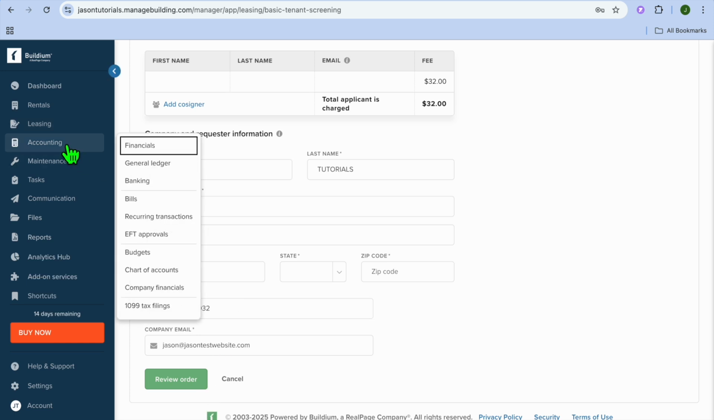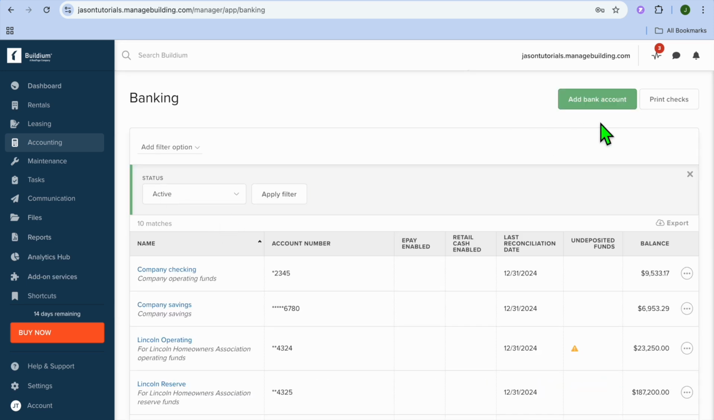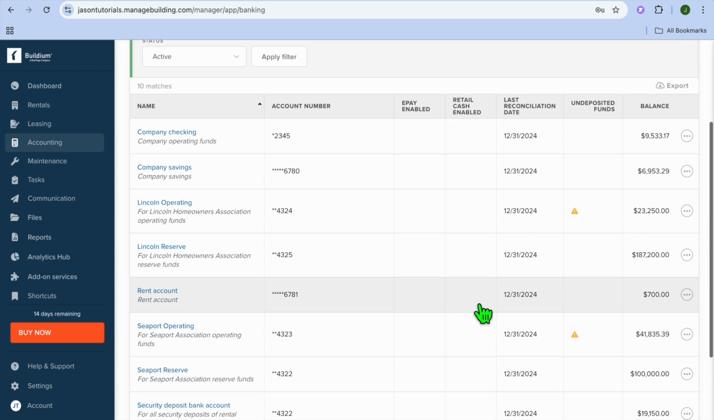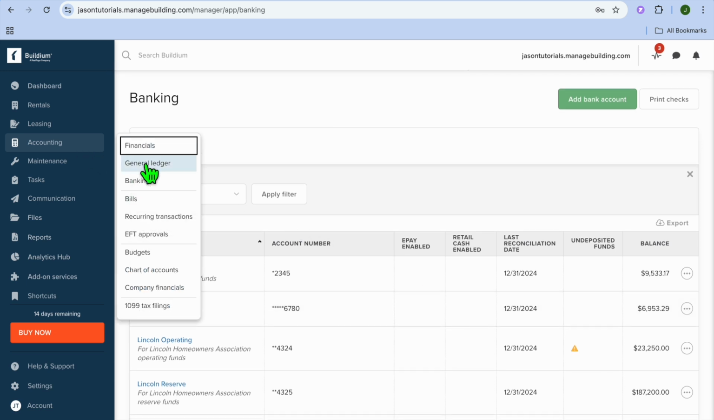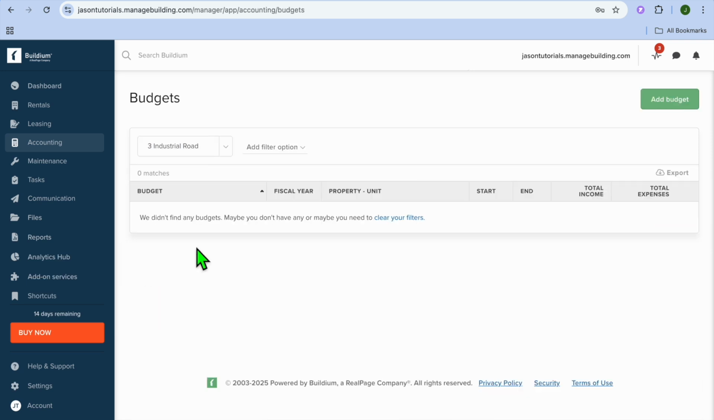Also, if we were to go over to the left-hand menu option, from here you can use their accounting features. So you could select Accounting. Then from there, you can tap on Banking and you can enter in your banking information by tapping on Add Bank Account. And you'll also be able to monitor your bank reports from this section also. So you'll be able to monitor your bank balance and all of that information. You'll also be able to set budgets. So you could tap on Add Budget and you'll be able to monitor your budget from this section.